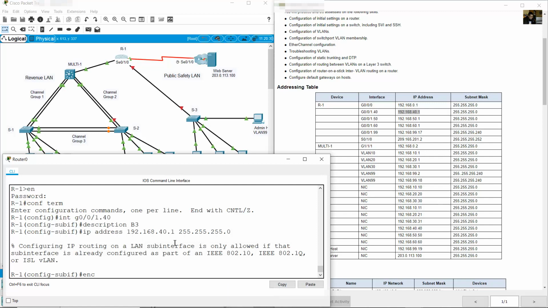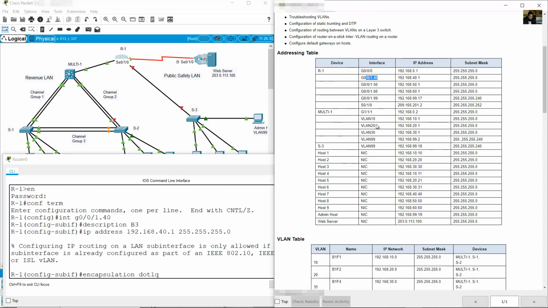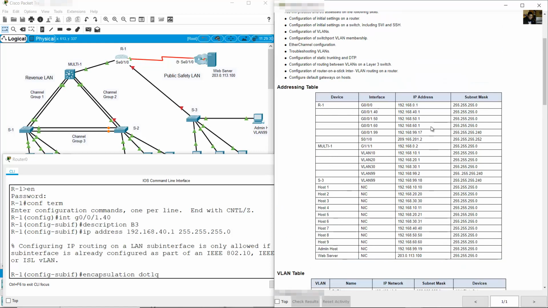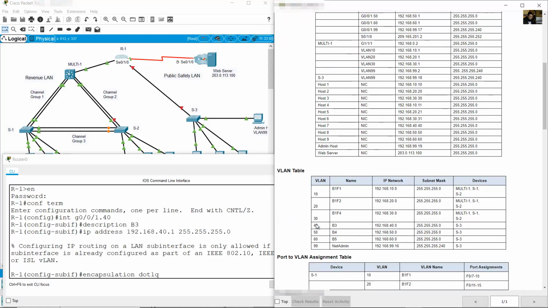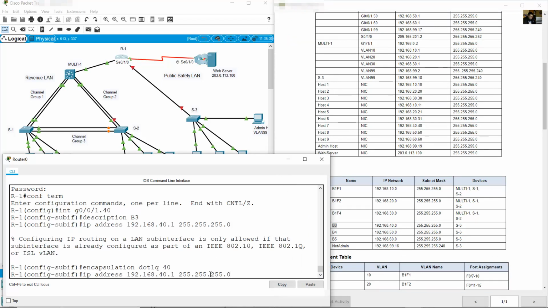Encapsulation dot1Q, and sub-interface 40, that is B3, belongs to VLAN 40. The 40.0 network belongs to this host address 40.1. So sub-interface 40 belongs to VLAN 40. Okay, 40. And now set the IP address 192.168.40.1.